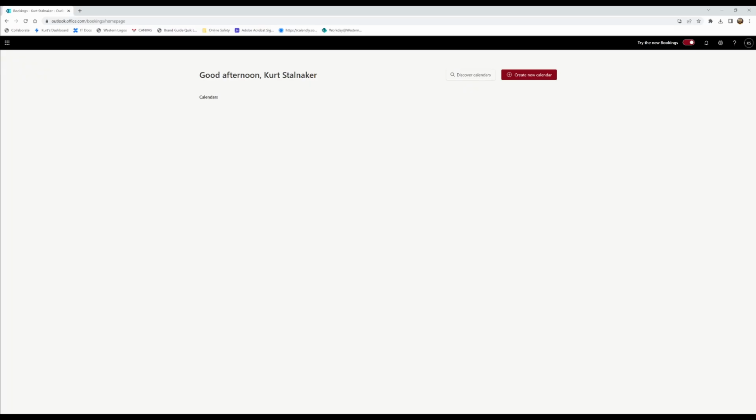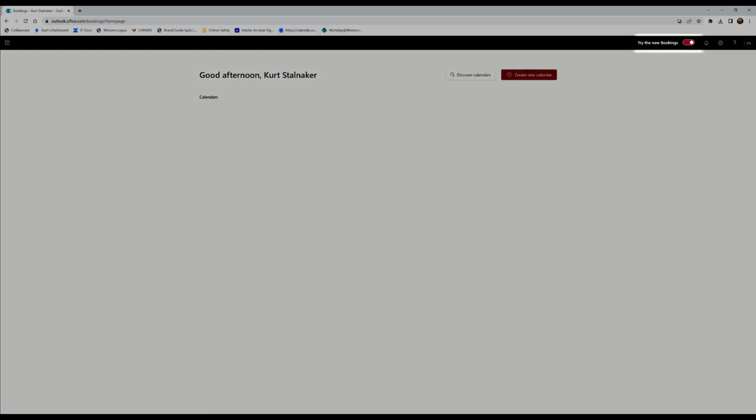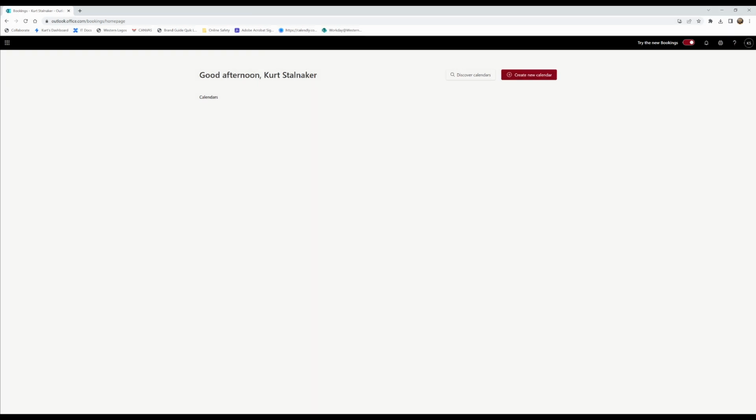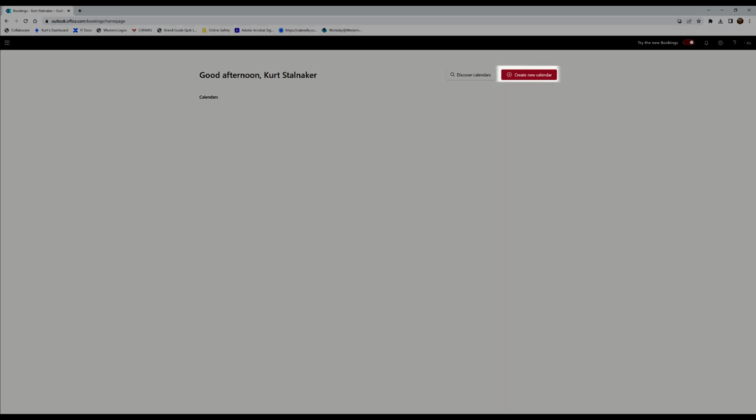Upon your initial login, Bookings should look like this. Yours may look a bit different if you've created Bookings calendars in the past. Also, check to make sure that the switch for Try the New Bookings is in the On position, flipped to the right. Now that you're on the updated Bookings page, you can left-click on Create a New Calendar.